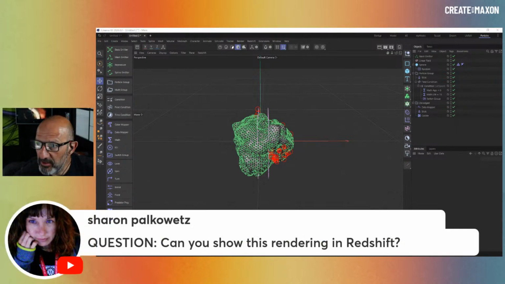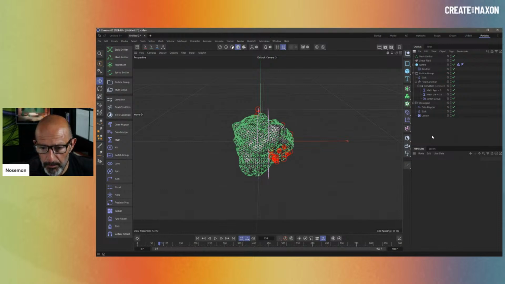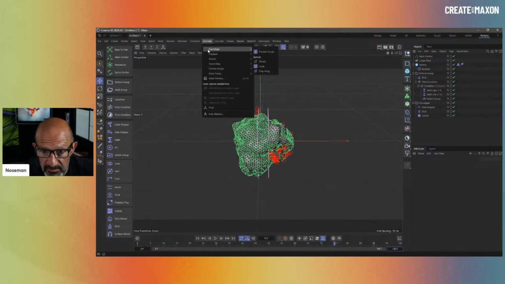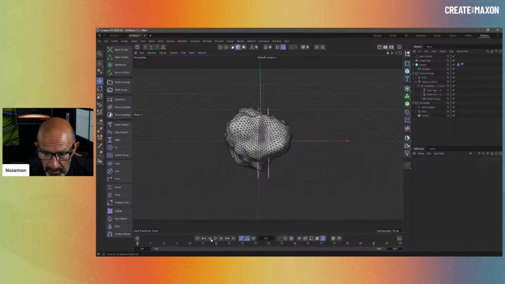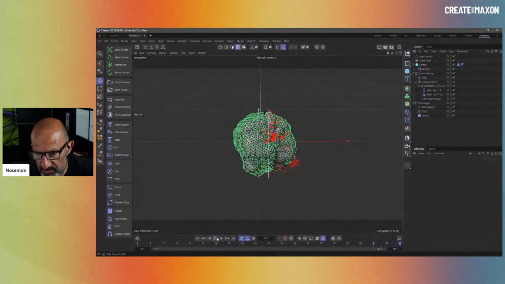Okay, can you show this rendering in Redshift? Yeah, although you will not be impressed. It's going to show dots, by definition, without putting any tags or anything like that. So let's go to frame 100. I'm going to use my animate trick: just simple, rewind, and let it go to 100. This is how I do thumbnails and stuff like that for tutorials. There you go. We have a fixed scene.